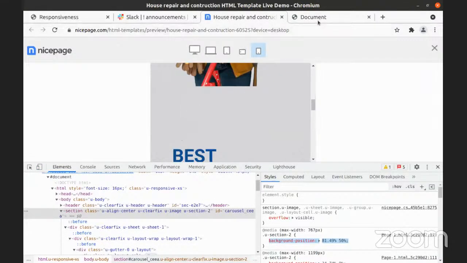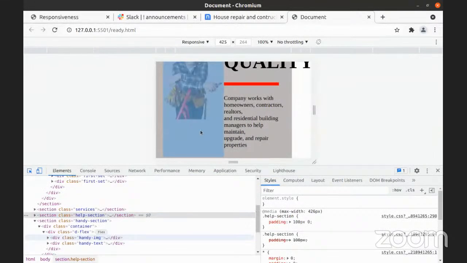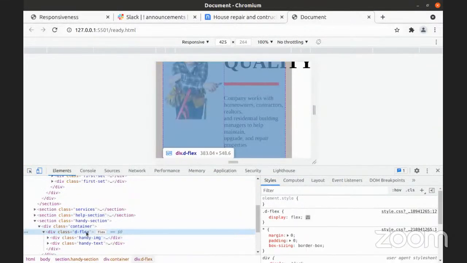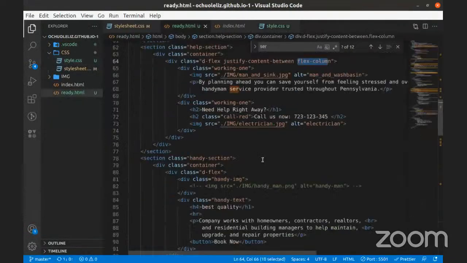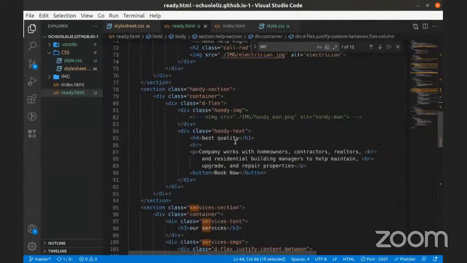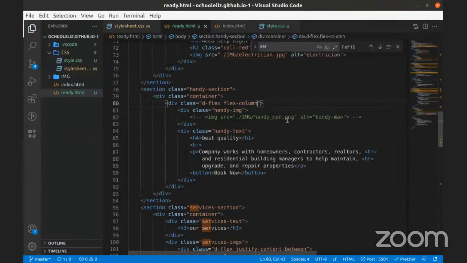So here now, this other one has to now change direction. So if we come here, so we have deflex. So recall that we had this class of flex column. So we now have to add this flex column here in this handy section. So handy section, this just deflex. Now we have this flex column, and we will run into problems now.